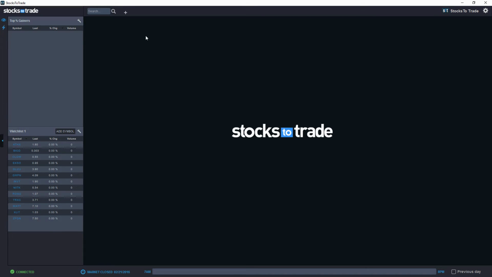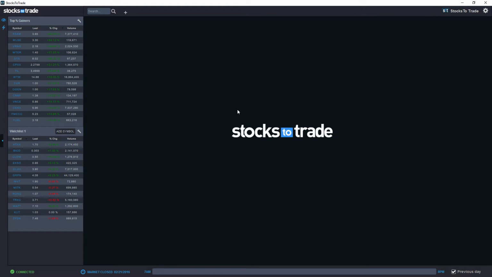Now, the way you can see or filter the data that was available on the last day of trading, which in our case is Friday the 19th of February, is by going to the previous day checkbox at the bottom right of the application and simply ticking it. Once you do this, you will see all the data for the previous day appearing on top percent gainers as well as the watch list, and this is also applicable to any of the scanners available throughout the application.